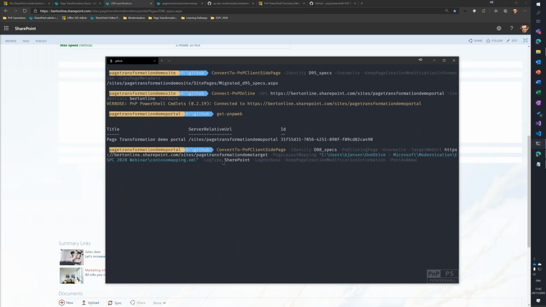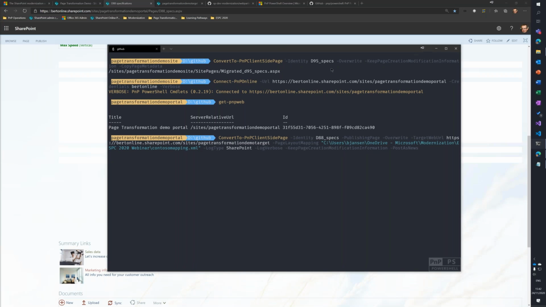We also have logging. You can log to disk, to SharePoint, or to the console. I'm going to log to SharePoint in this case, verbose log mode. Again, going to keep the page creation information, sorry, and I'm going to post the page as news. So once I'm done with this, I should have like a news post on my target site with this page. So let's hit enter and let's see how this goes. This will take slightly more time because it's a more complex transformation.